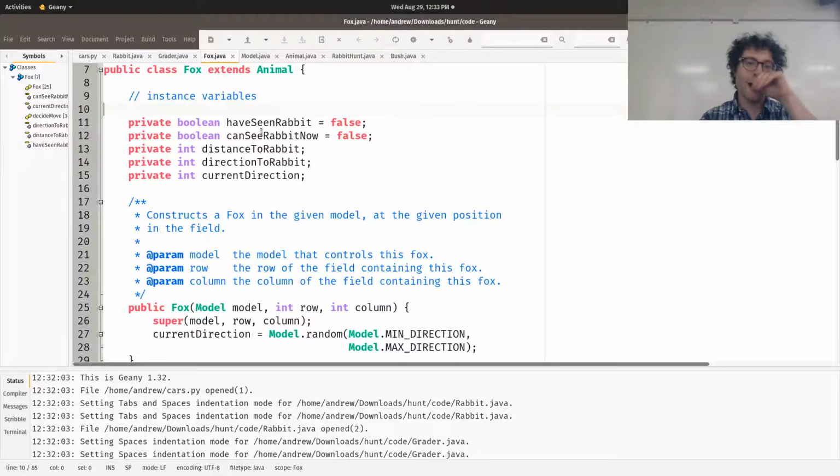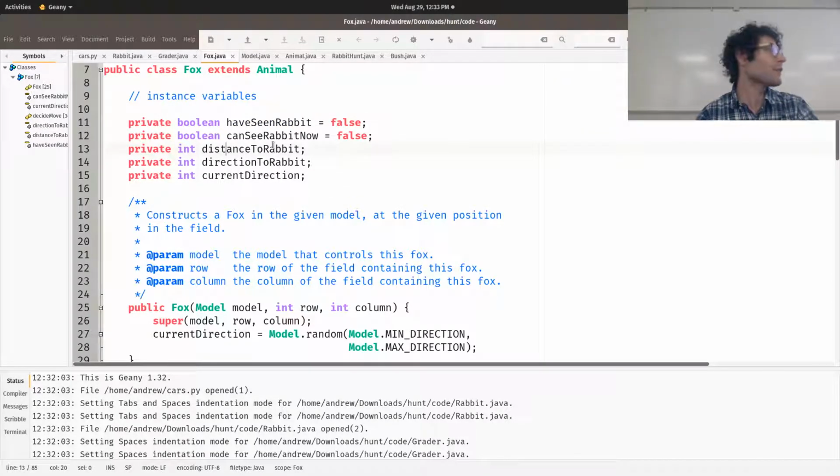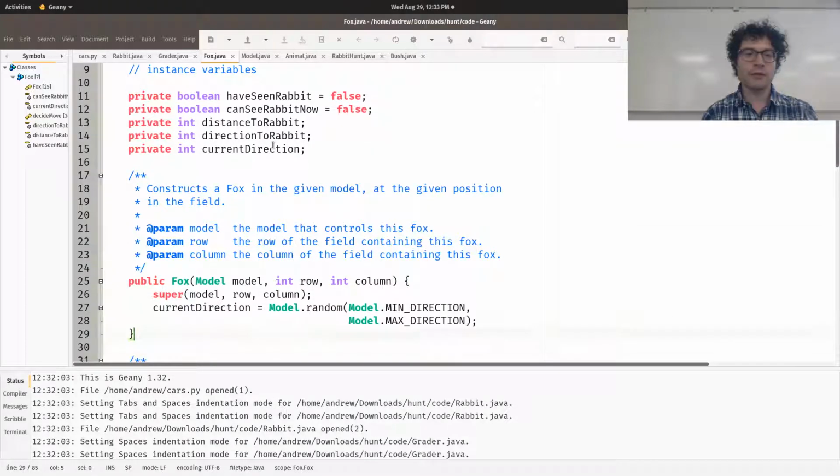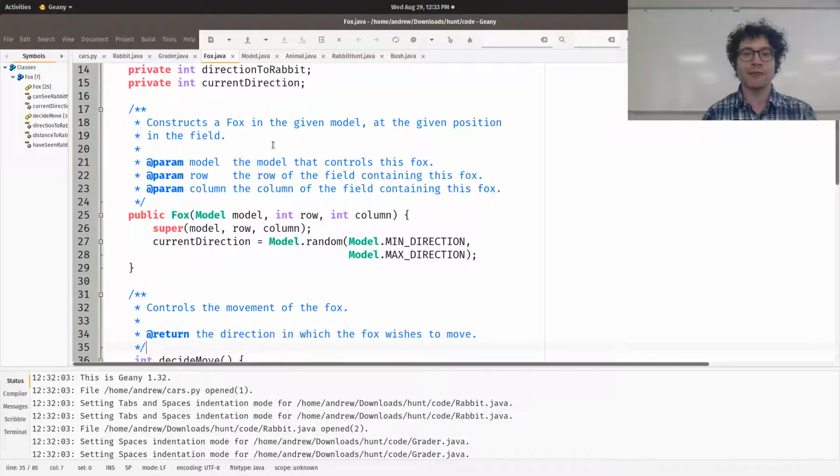So we've got a have seen rabbit variable and can see rabbit now, right? Have I seen the rabbit and can I see it now? Then the fox also keeps track of how far it is from the rabbit, what direction the rabbit is in, and the current direction the fox is going. And in the constructor, all they've done is modify it so that it starts by heading in a random direction.